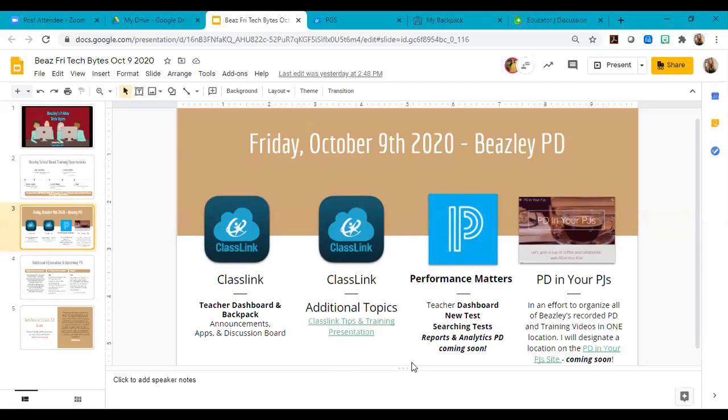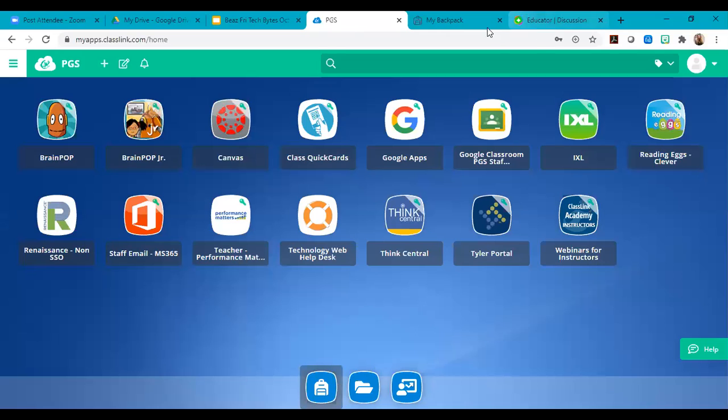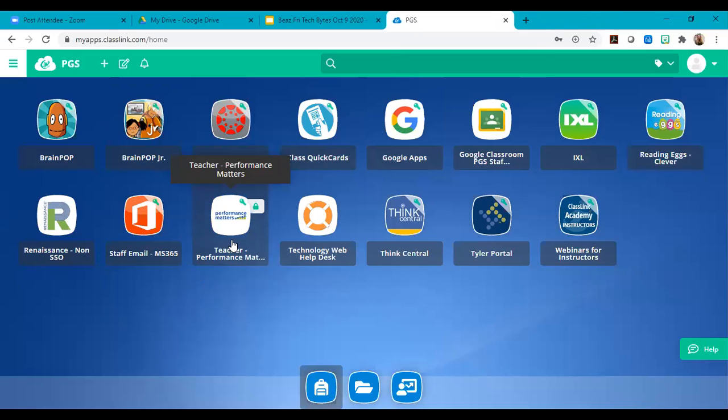All right, if you are not here for Performance Matters, you may go, and we're going to jump right into Performance Matters. Since you're already in your ClassLink, go ahead and use that shortcut in your ClassLink dashboard to Performance Matters.